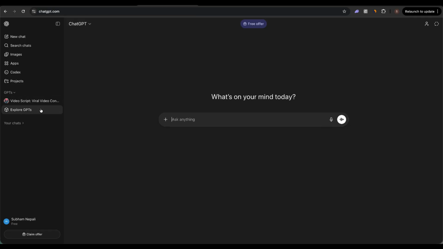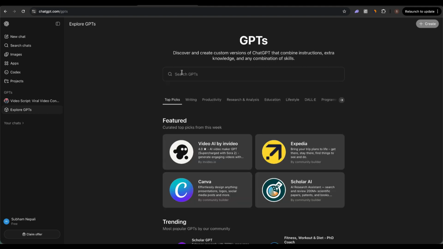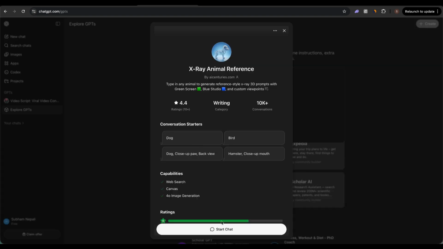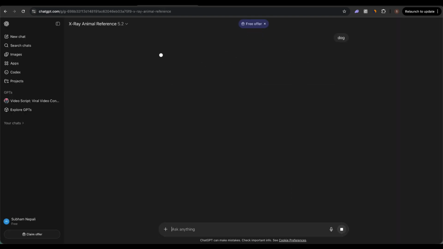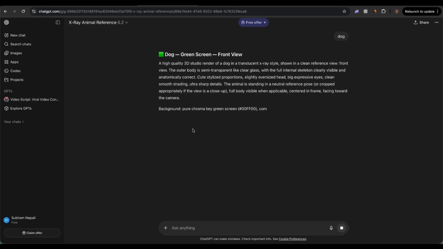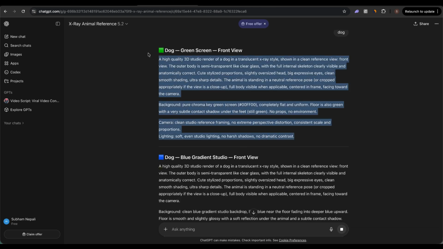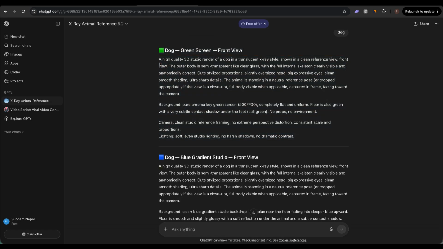First, head over to ChatGPT, tap on Explore GPTs, and search for a model called X-ray Animal Reference. Open it up and click on Start Chat. Then simply type the name of the animal you want to make a video about. For example, dog. The GPT will generate 4 detailed image prompts for you. We'll use those prompts to create the reference images for our video.